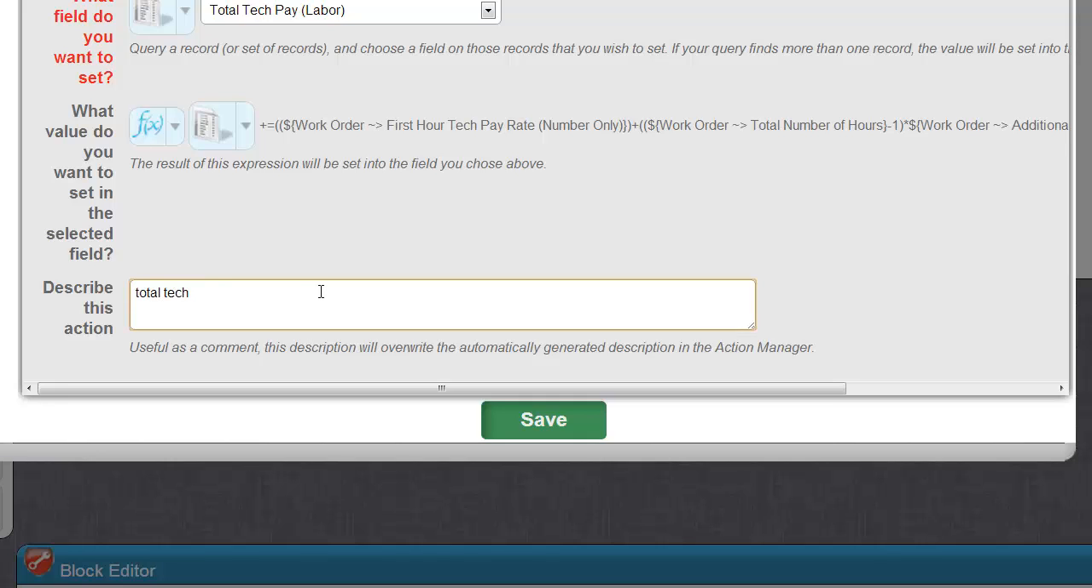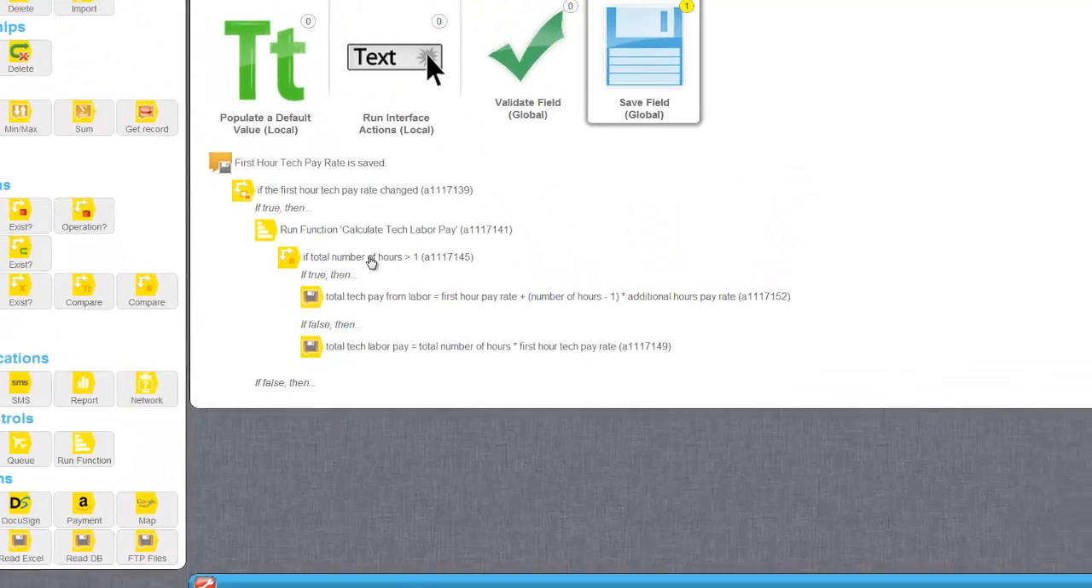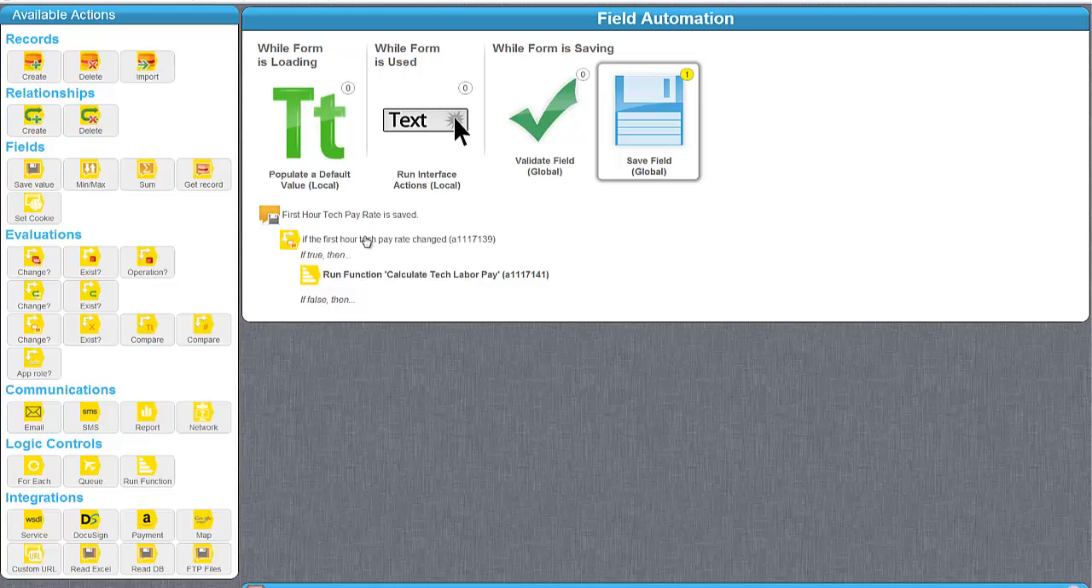And let me just type a quick description. Total tech pay from labor is first hour pay rate plus number of hours minus 1 times the additional hours pay rate. So that does it for my tech labor pay. So I'm calculating that appropriately whenever the first hour tech pay rate changed.